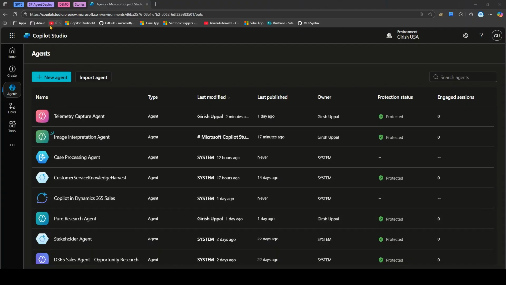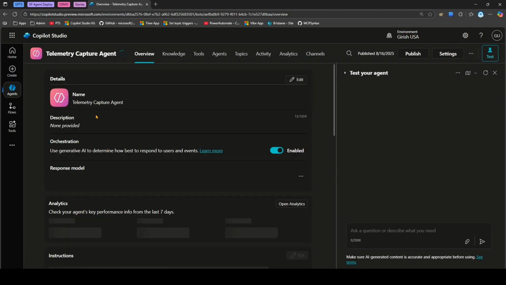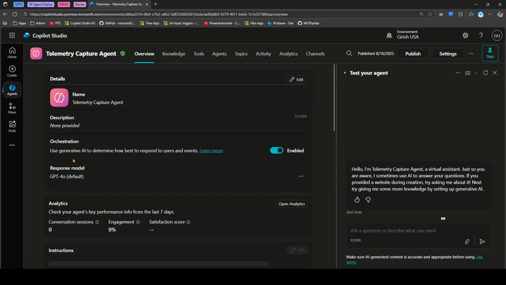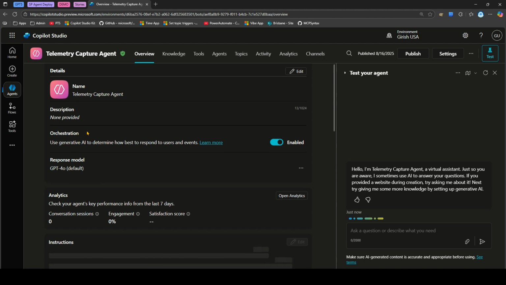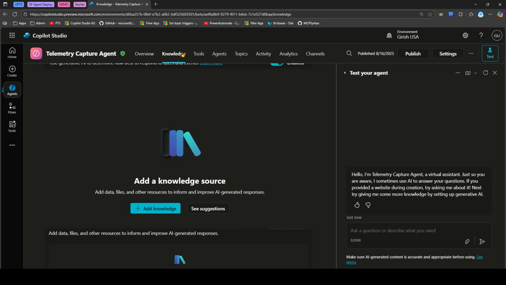Now, I'm in the Copilot Studio interface, as you see over here, copilotstudio.preview.microsoft.com. Here in the agent, I have already created one agent. This is a simple telemetry capture event agent. I haven't put any instructions or descriptions for this specific agent. This is a simple demonstration example agent. I don't have anything in the knowledge source, and I've done a very basic creation of this agent just now.